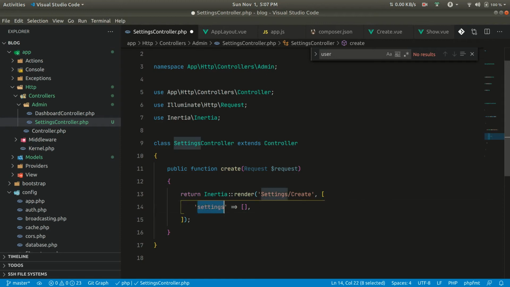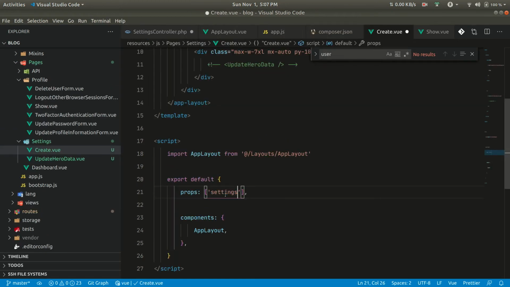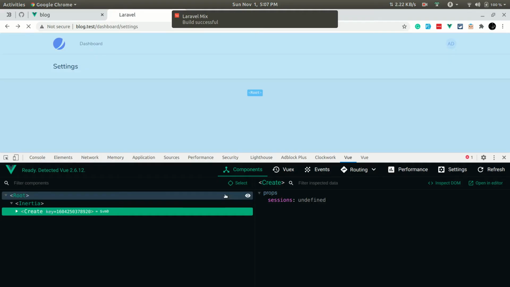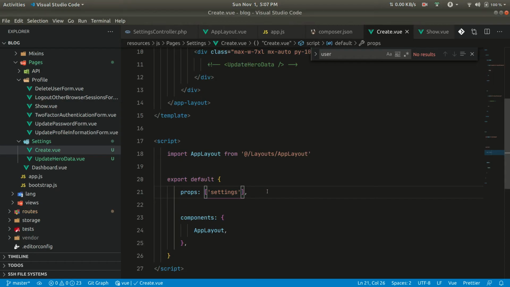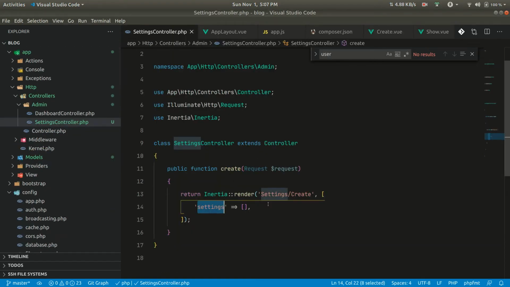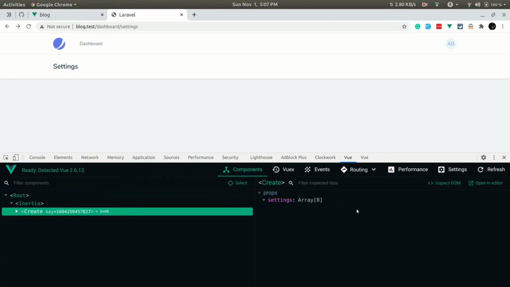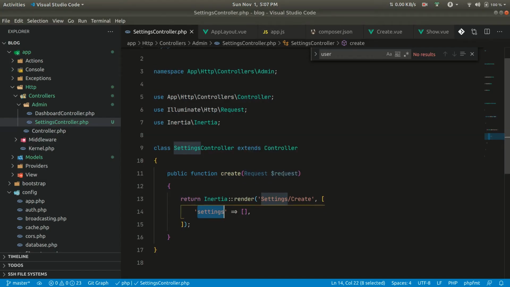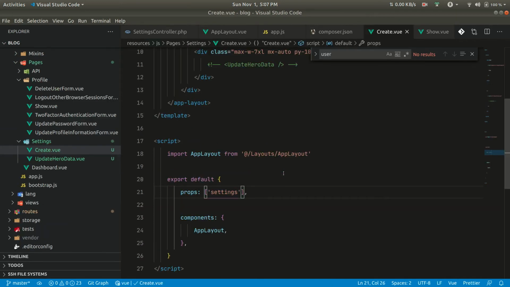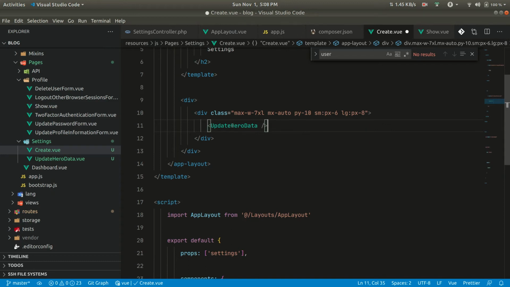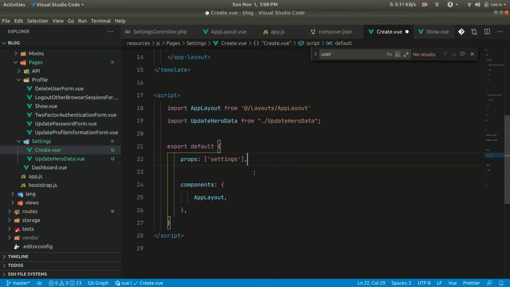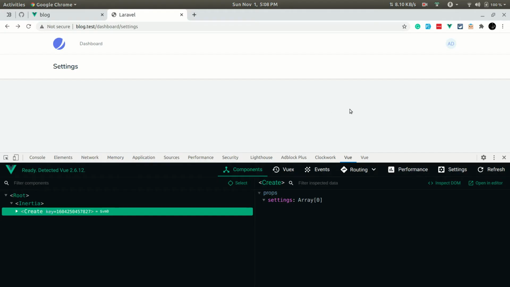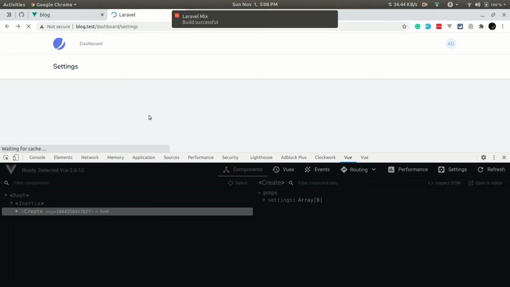So if we pass it like this, then this will be available to us as props here. So if I do settings here and if I save here, now if I refresh here and if I go here in the create, now you can see here I'm getting that settings as a props. So whatever data I pass here from the controller, it will be available to us in this component as props. Okay, now let me go to this component and let me import this component. Now let me also add this here. Okay, now let's see what we get here.